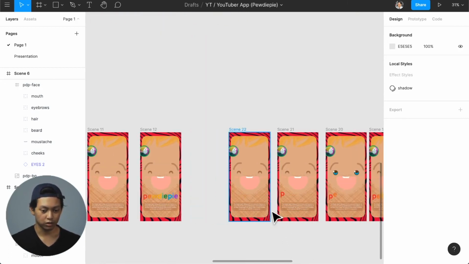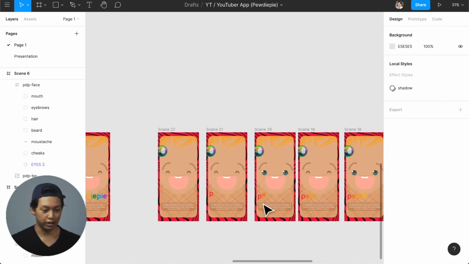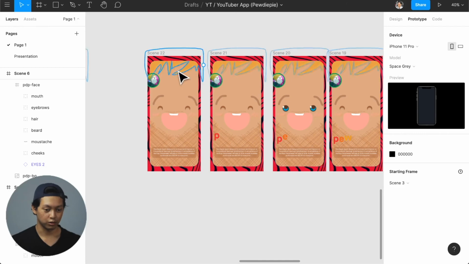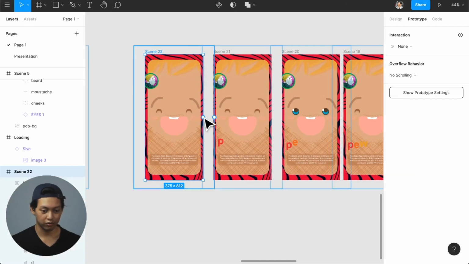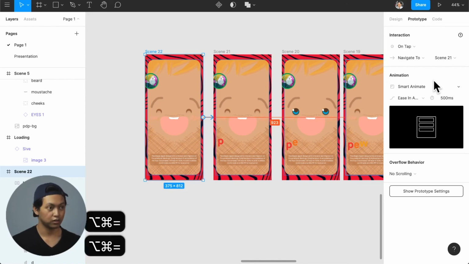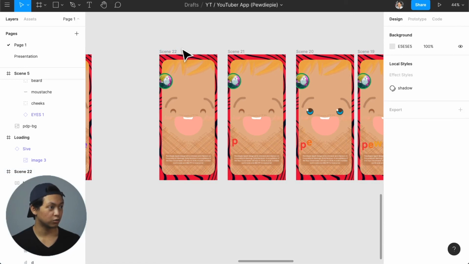Now we want to connect the Pewdiepie writing as well. So let's go ahead and give it the same treatment as we did the other screens before it. So we go into prototyping, you connect every single layer, one by one. You guys see this? Maybe I have to zoom in. We are going to connect every single one of these screens.